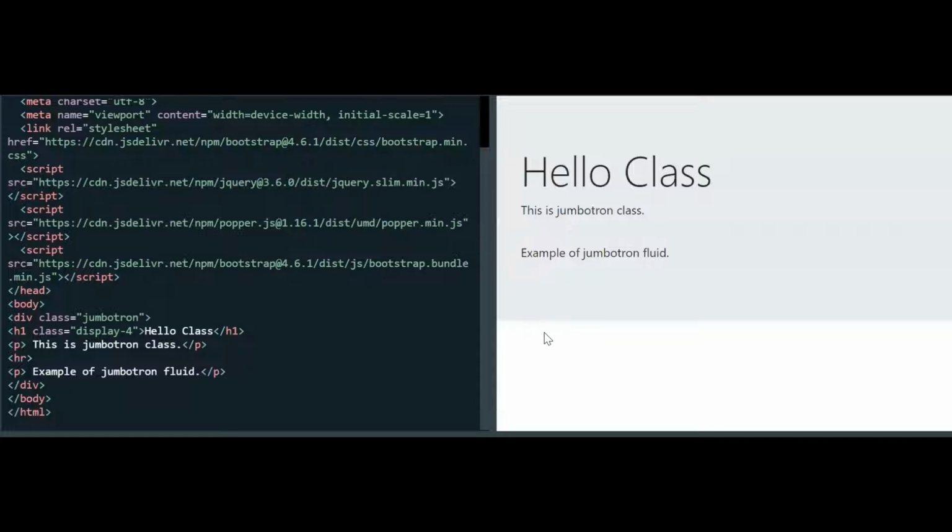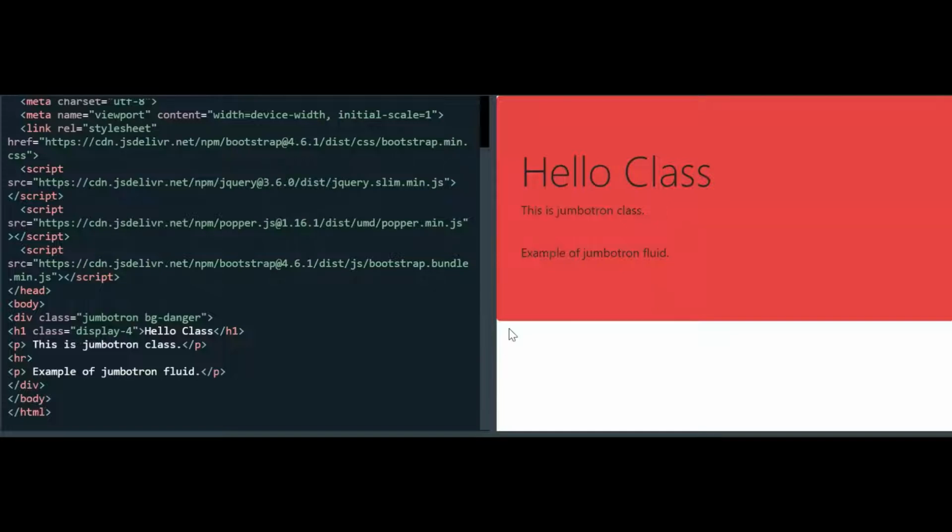So you can see that there are rounded edges on four corners. You can see that there are rounded edges. So to make you understand it clearly, I'm giving a color to it. So I'm saying bg-danger. I'm giving a color to the Jumbotron. So you can see that there are rounded edges. Okay, so at the edges there is rounding and all that.